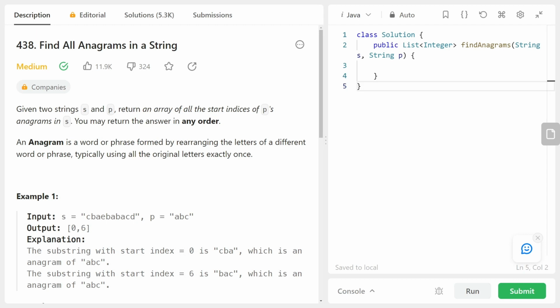So this problem says, given two strings S and P, return an array of all the start indices of P's anagrams in S. You may return the answer in any order. An anagram is a word or phrase formed by rearranging the letters of a different word or phrase, typically using all the original letters exactly once.